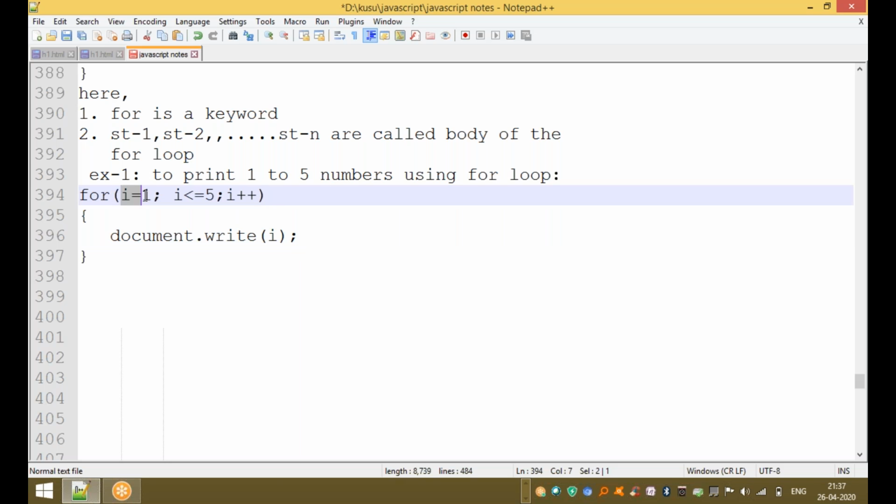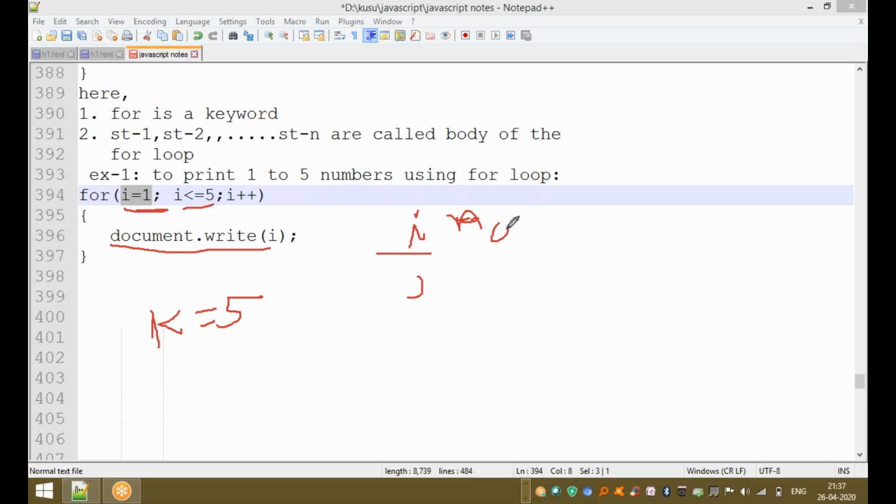Initialize the first i value as 1. This is the initialization. Testing condition: 1 less than or equal to 5. This condition returns true. Then only the body of the loop is executed. The output prints the value of i, 1.